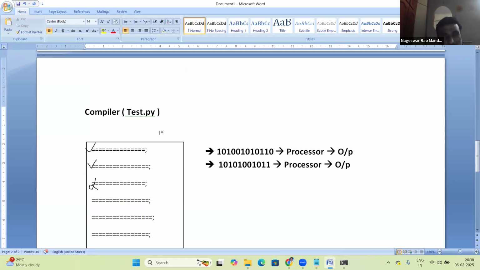Yes, I'm taking some C program. Suppose test.c, C or CPP, anyone. Suppose a test.c program. If it is compiled, how does the compiler work here? The compiler checks the first line. Suppose the first line is correct. The first statement of the C program is correct.